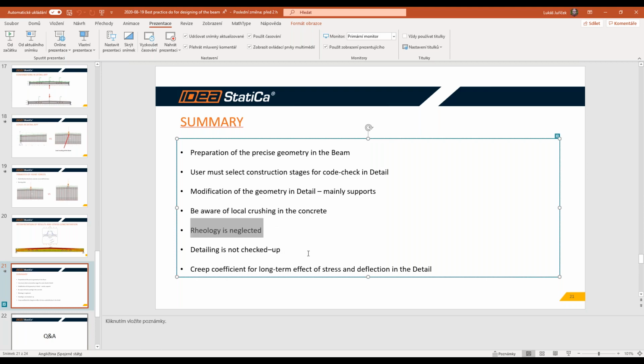Rheology effect is neglected after export to Detail. The detailing is not checked, and creep coefficients should be taken over from the RCS application or from the beam export to Detail, and put in precisely in Detail.